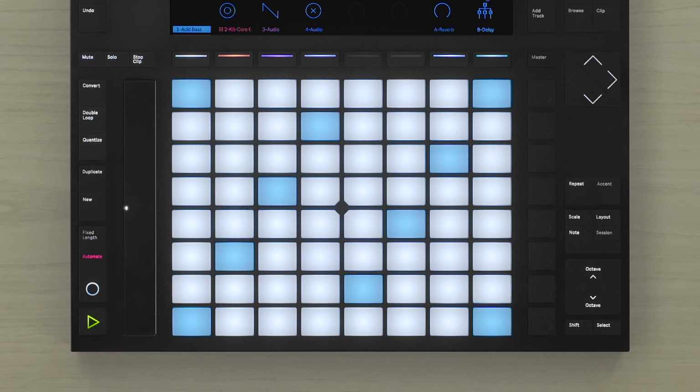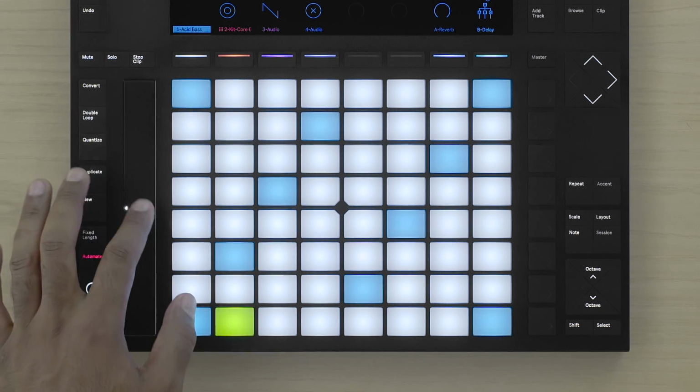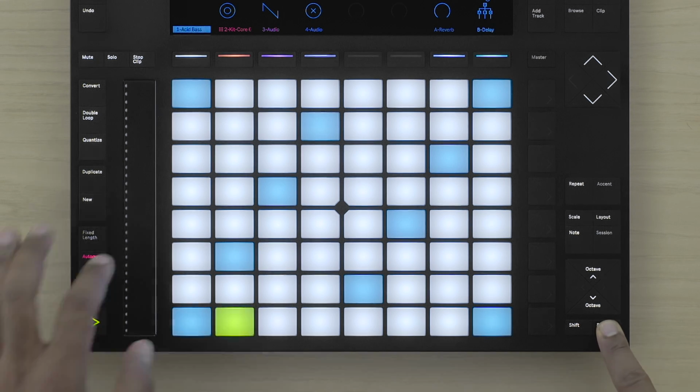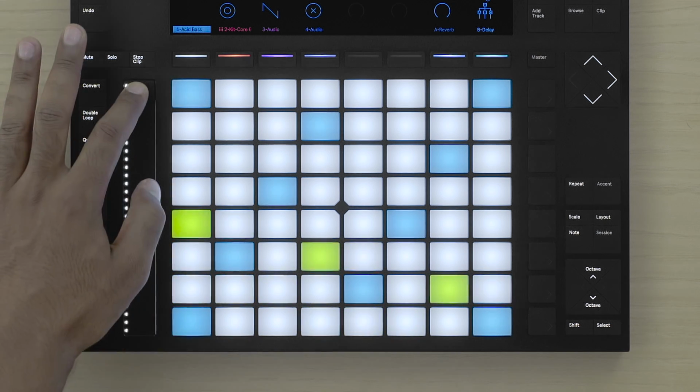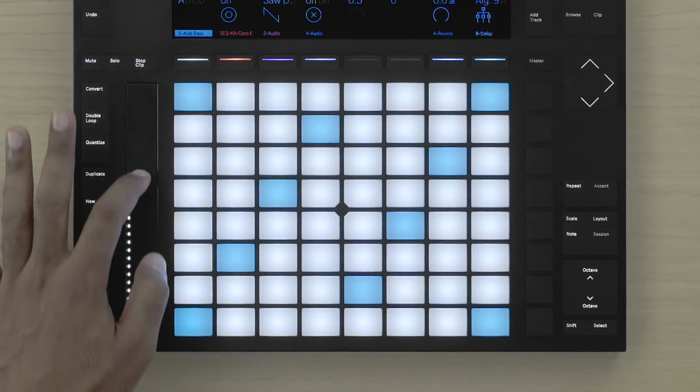The touch strip on the left acts as a pitch bend which allows me to bend notes. By pressing the select button and tapping on the touch strip, I'm able to switch from pitch bend to mod wheel. The parameter that the mod wheel affects is determined in each preset. In this case, it's the filter.